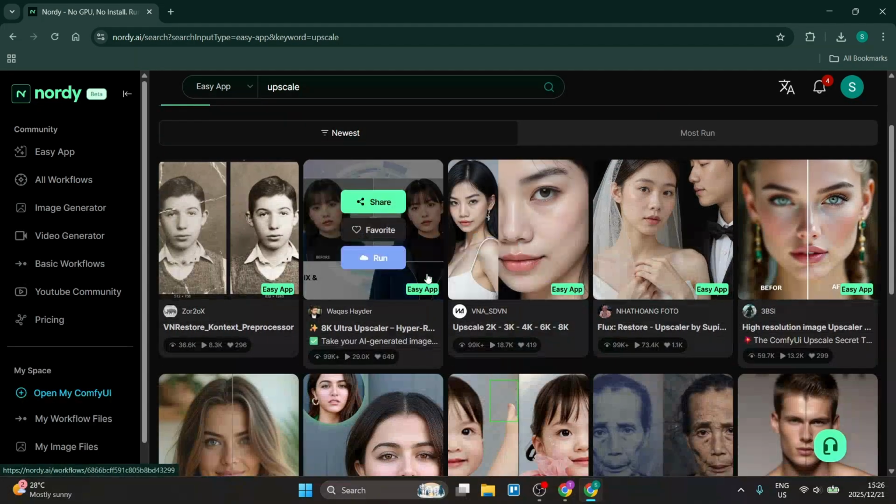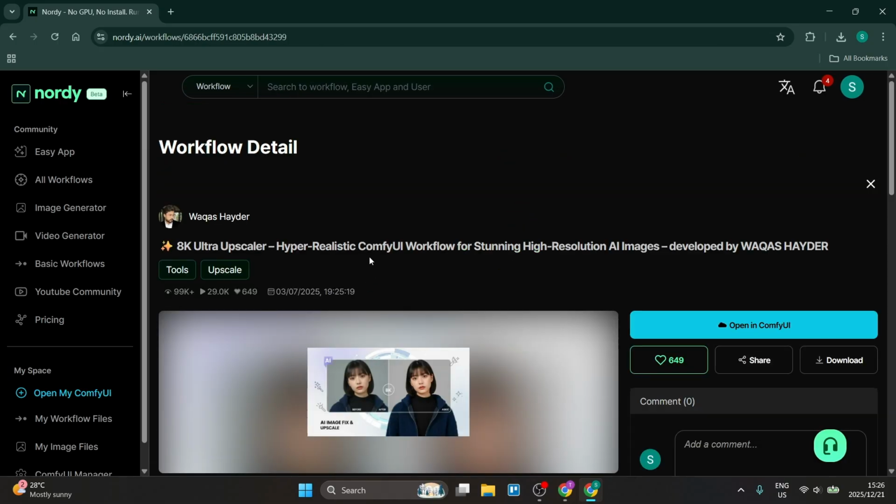And what we're going to do is use this one over here. It's the 8K Ultra Upscaler. All right. And this is best for hyper realistic apps or photographs. So what you need to do is click on the app.